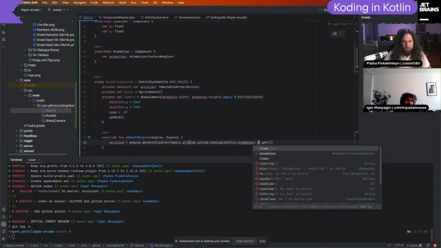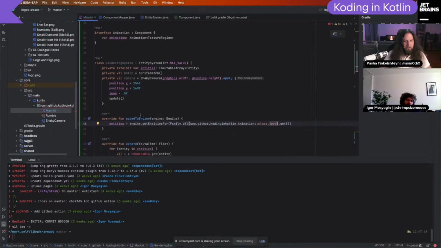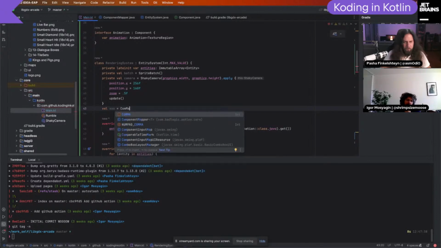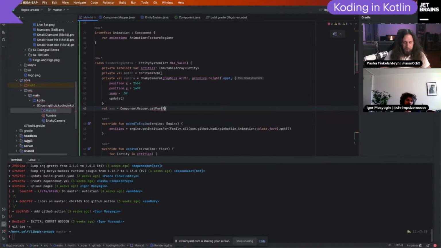Oh, not the same. Yeah. And now I need my, oh, I don't know, what is it? Component mapper, get for animation class.java. It is what? Let's say animation components.